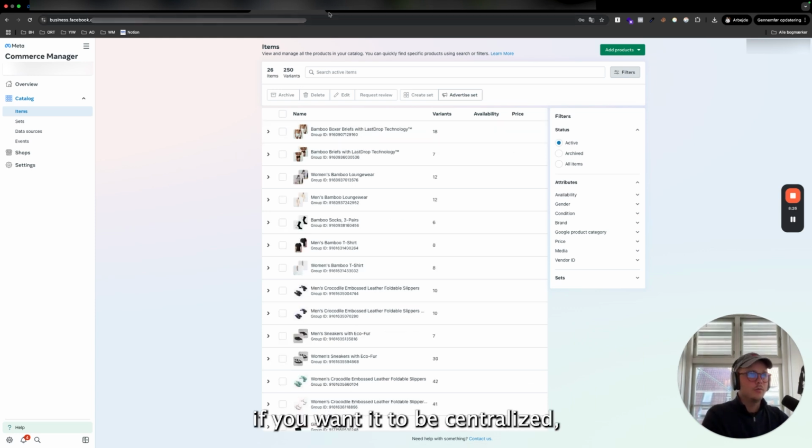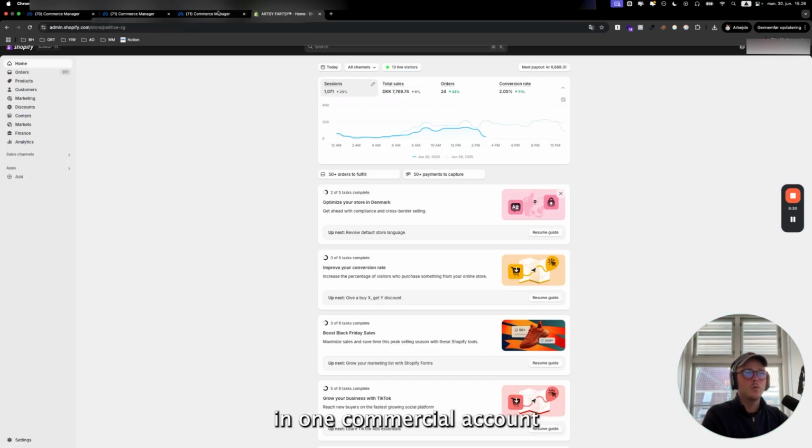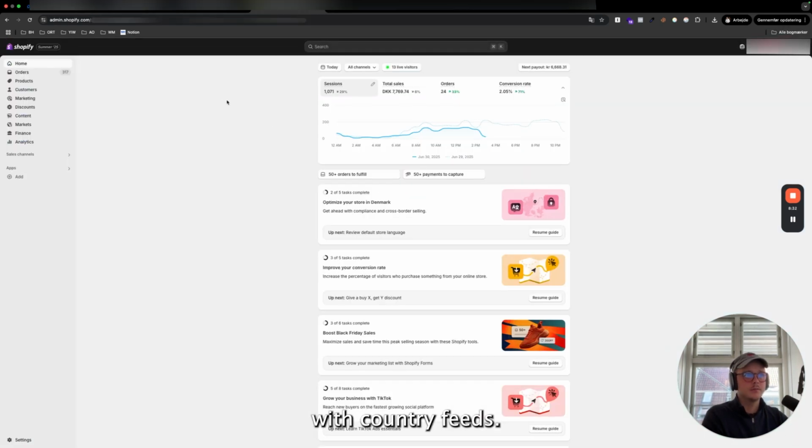The other way, if you want it to be centralized, you can also have it in one commerce account with country feeds. The reason we don't do that on this store is we could actually have it with the EU as the main feed, and then add a country feed for the Danish one. We just didn't choose to do it because the client didn't want it, and it doesn't really make any difference for us. But on this client, they have multiple stores, so we chose to do it in a different way that I will show you right now.